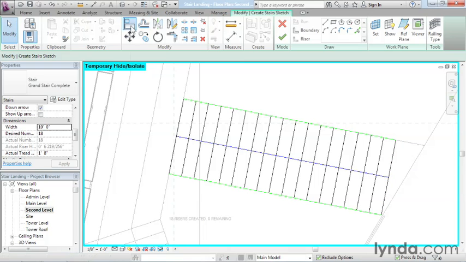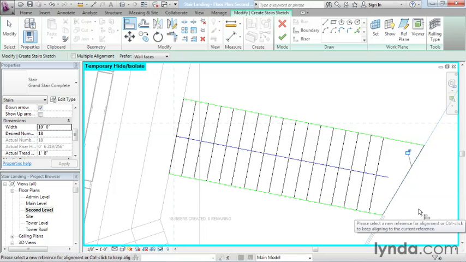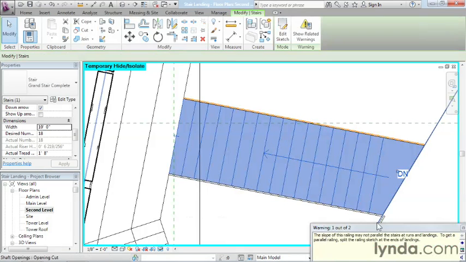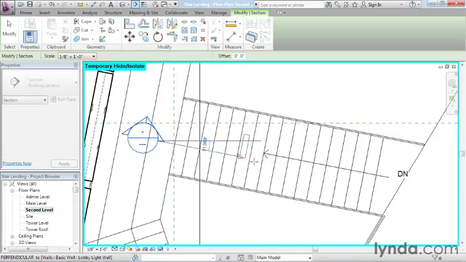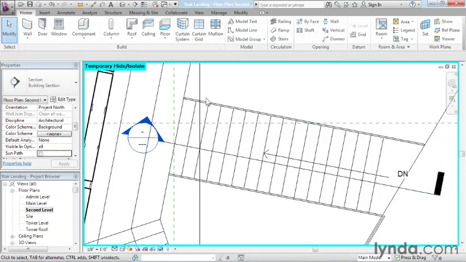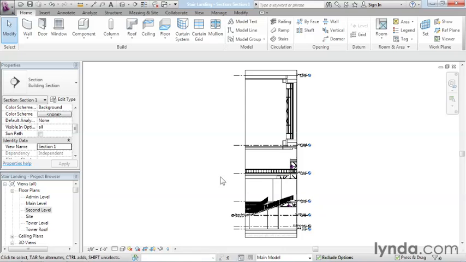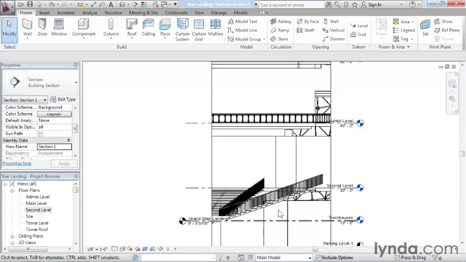So I'm going to go to my Align tool, click on this line right here, and then click this, and it will take that last tread line and angle it to match that direction. When I finish the stair, it's going to complain a little bit. It's saying the slope of the railing may not be parallel, etc., etc. I think it's easy for me to show you what the problem is by cutting a section through this stair. Let me deselect it and double click it to open it up. And let's zoom in here.